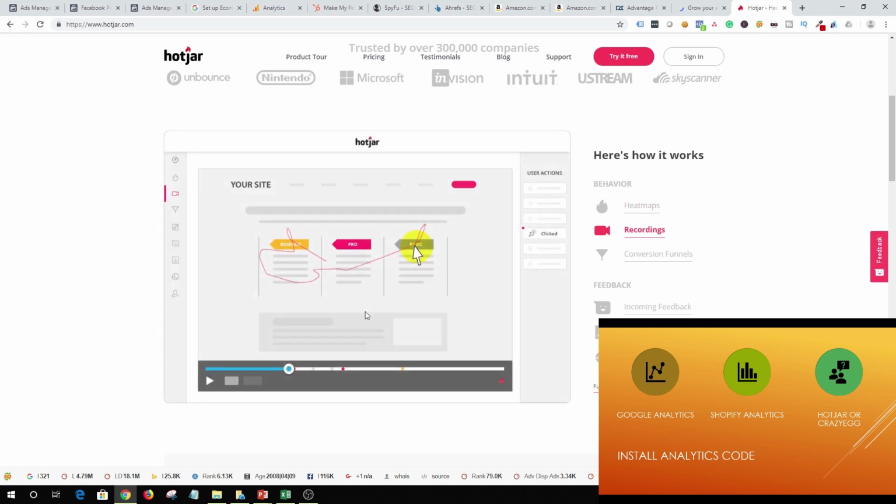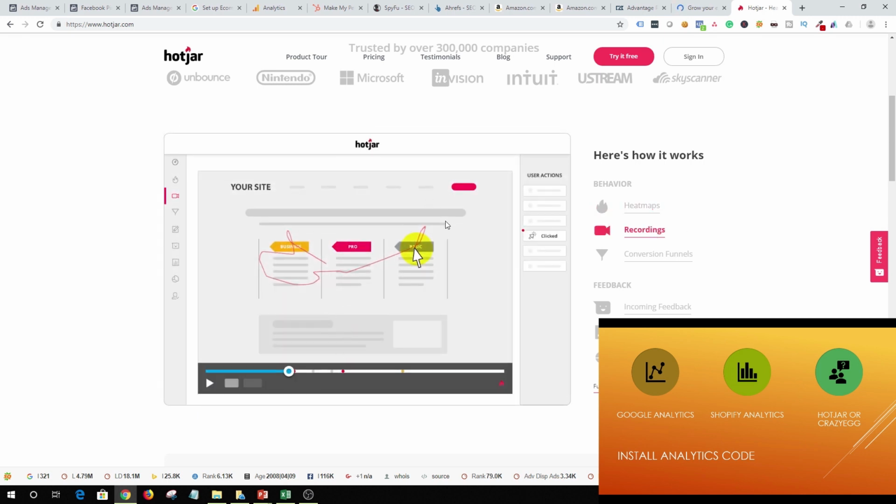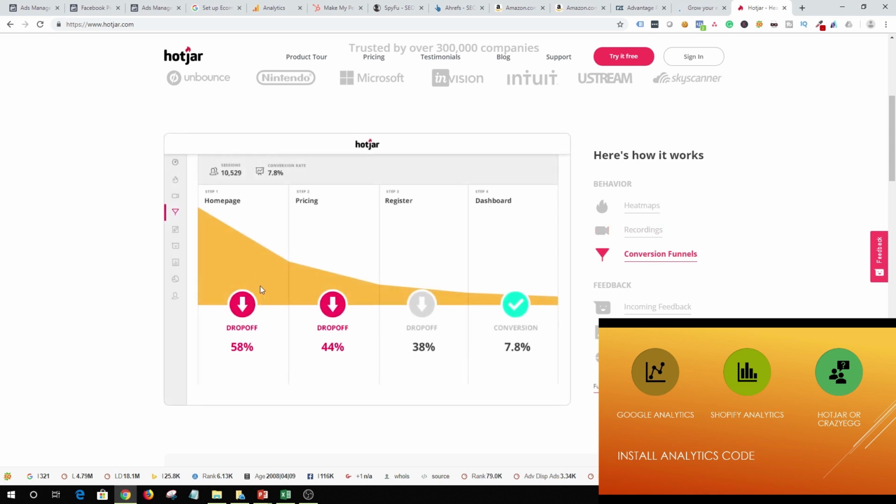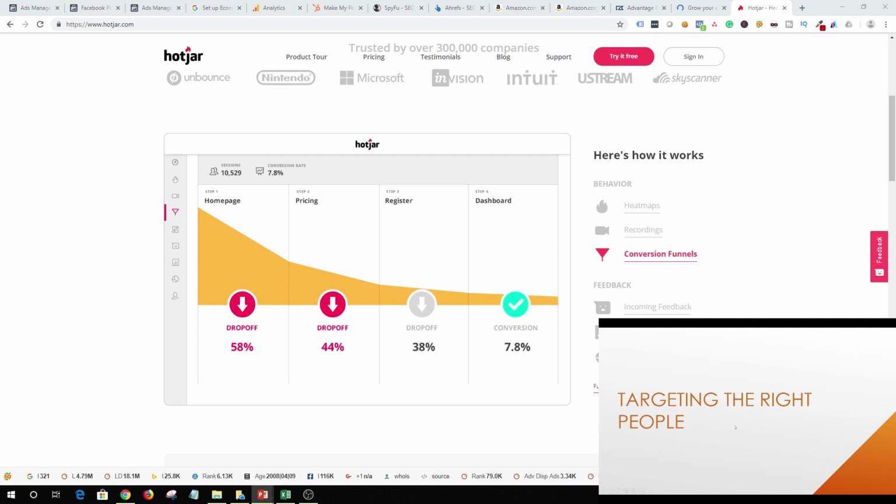It will also give you a recording. So look at this. This is how the user's mouse movement was. So all this information will help you to find out what elements are not performing well and what are the elements that you need to move around so that you can increase your conversion rate. So that's your analytics. The next one is to target the right people when it comes to advertising.